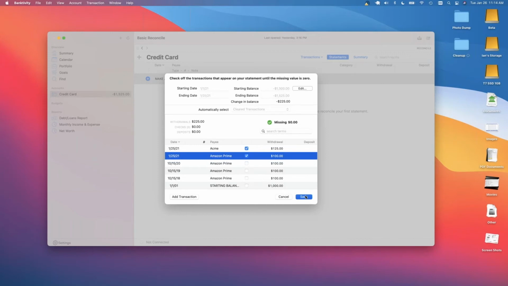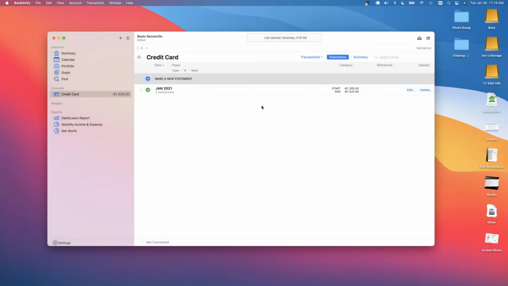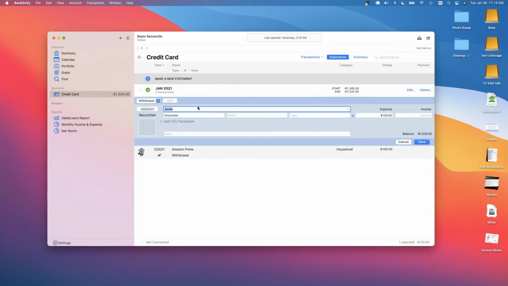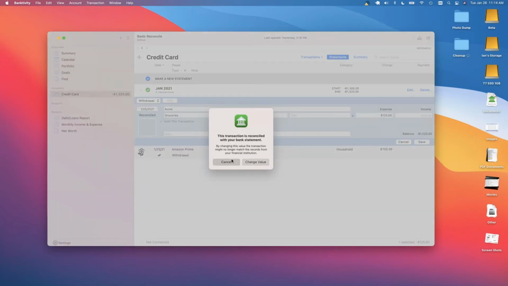Okay, so I'm going to hit save. And you'll see now under the statements tab, we have a statement for January 2021. Got a little bit of metadata here. It shows what the balances were and indicates that there are 2 transactions. You can see these transactions by using this disclosure button. You can edit these transactions if you want. If you actually try and change the amount, you'll get a warning.